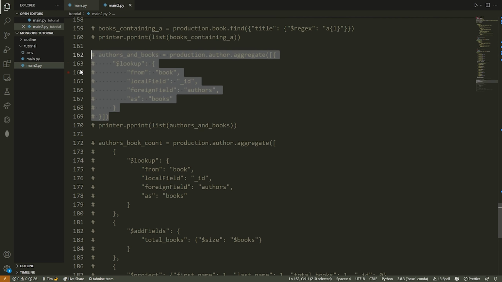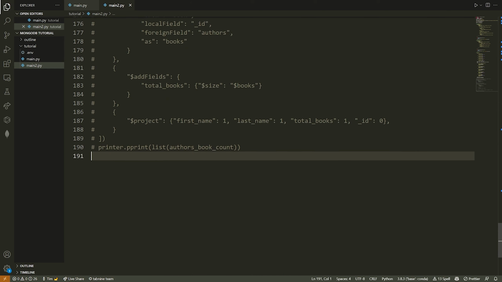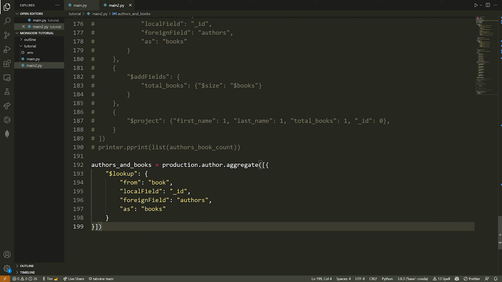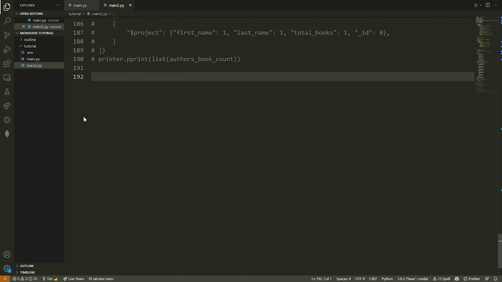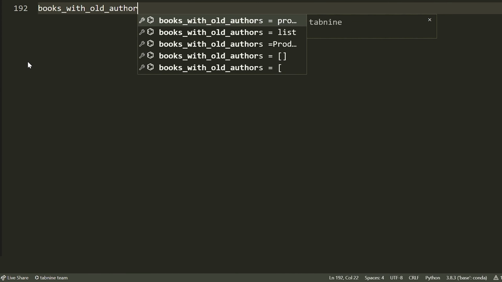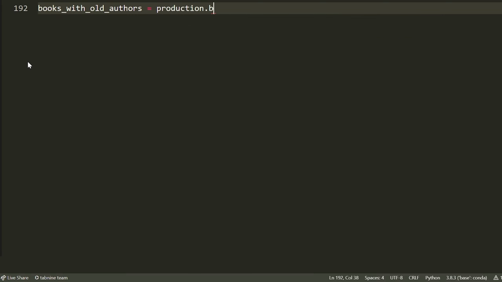So I'm just going to grab this query that we wrote already. I'm going to paste it here, uncomment it, and change it a little bit, but we will start with this lookup operation. So actually I lied. We're going to start from scratch here, and I'm just going to say books with old authors is equal to production dot. We're going to use book this time, and then not dot find, but of course dot aggregate. And inside of here, we're going to have a list of the operations.